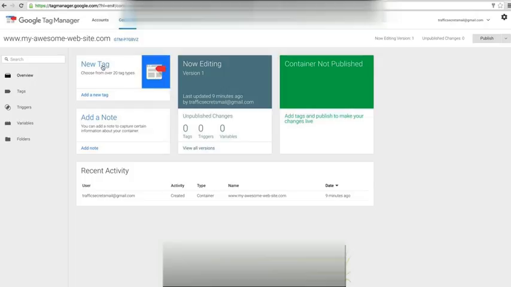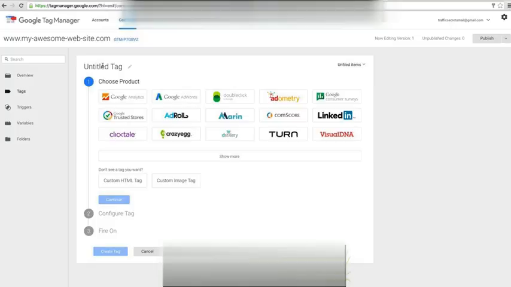So we don't have any tags inside our container. That little special code that we just created that we're going to put on all of our web pages doesn't do anything right now because it doesn't have any tag controls inside it. So it's just going to load on those pages and talk to Google servers, but it doesn't know what to track. So we're going to change that. The first thing we're going to do is create a new tag. So you click New Tag, and then you'll see all these different products that are preset to work with this system.